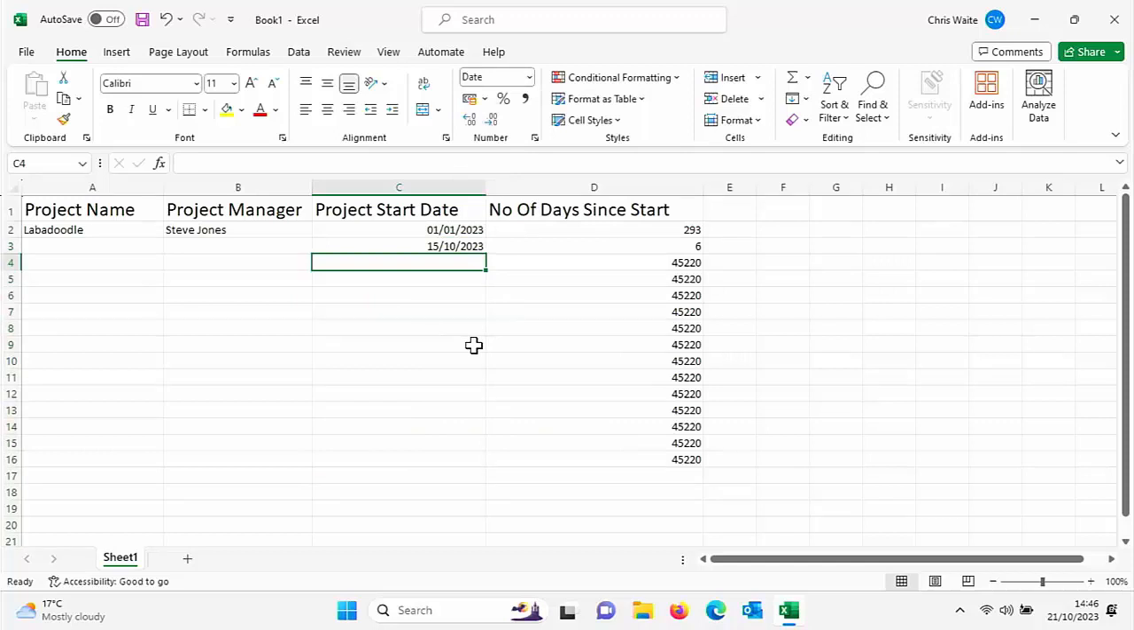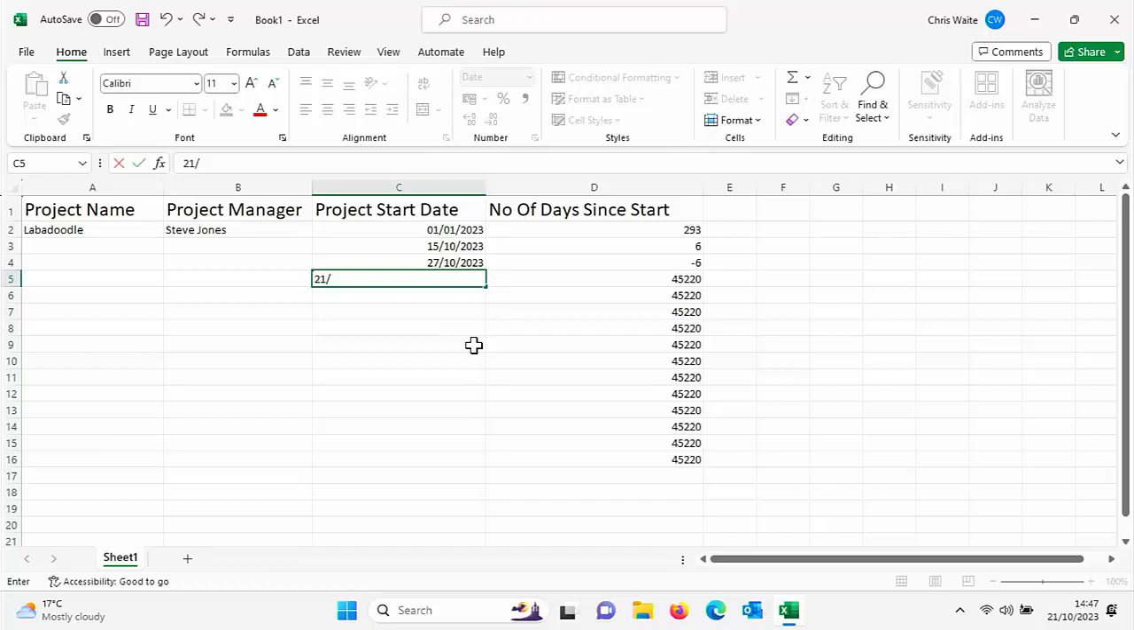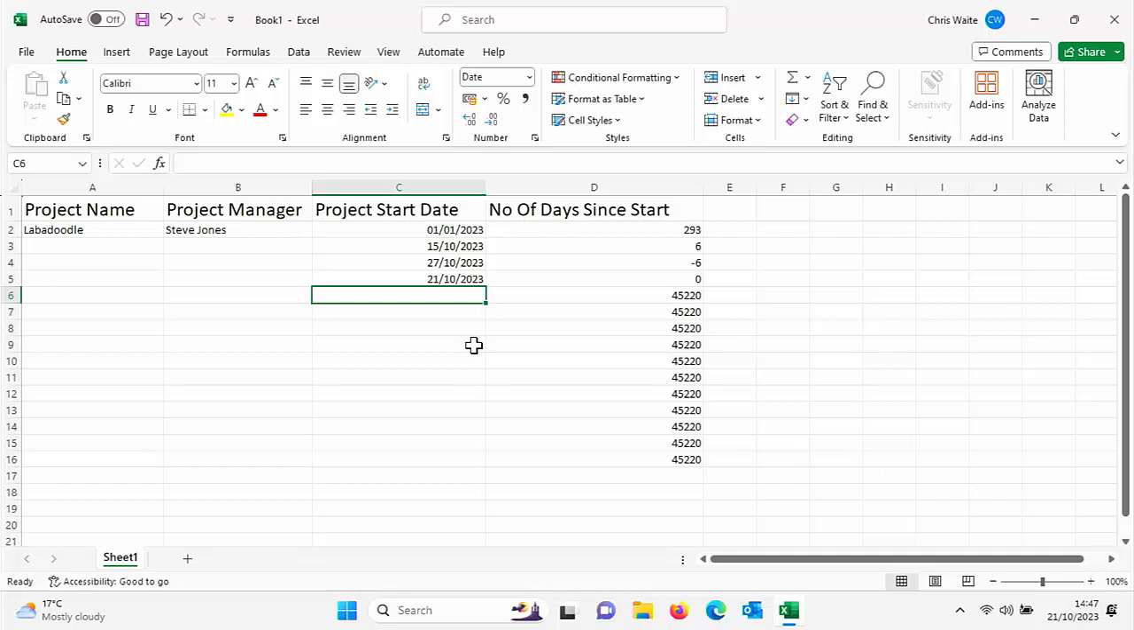So what happens if you put in a project start date where the date hasn't been reached? So let's just put in, I don't know, the 27th of the 10th, 23. So we're on the 21st of the 10th, 23. And as you can see here, we get a minus figure come up, which means 6 days and counting until the start of the project. If I put in today's date, just as a test, again, so let's put 21st, there you go. It's 0 days since the project start date. So there you go. That is a great way of getting Excel to calculate the number of days between today's date and a date that you've put into your spreadsheet.